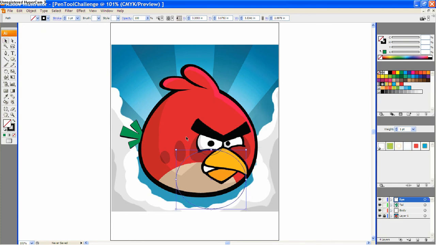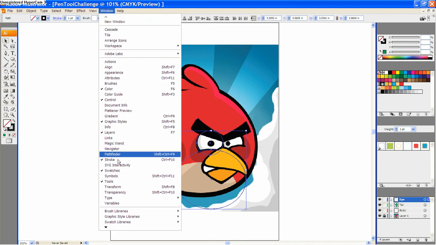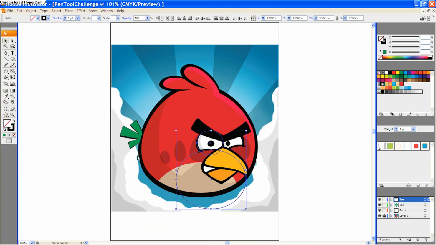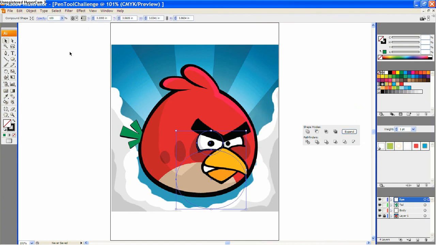Okay, so I'm gonna click on this, and I'm gonna hit Shift. I'm gonna click on this, and I'm gonna go to Window. I'm gonna go to Pathfinder, and I'm gonna go to Subtract. Okay, and when I fill this now, I'm gonna go ahead and fill it with white. You can see that it did just this part.